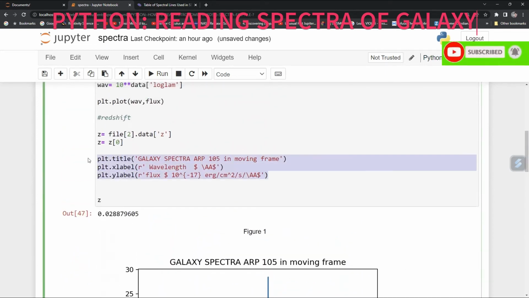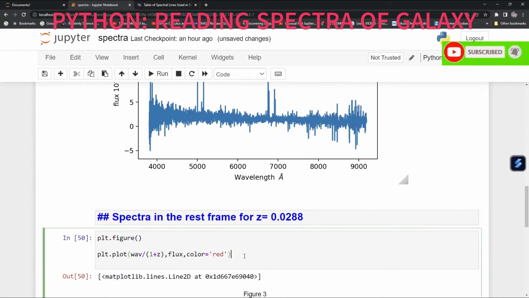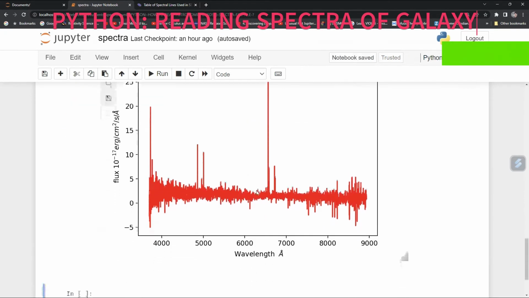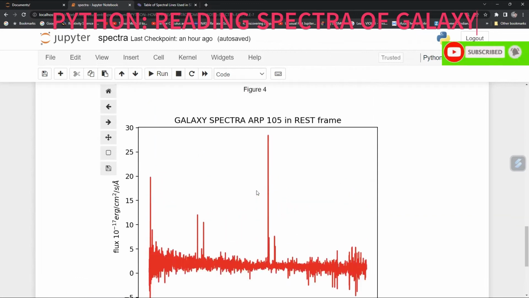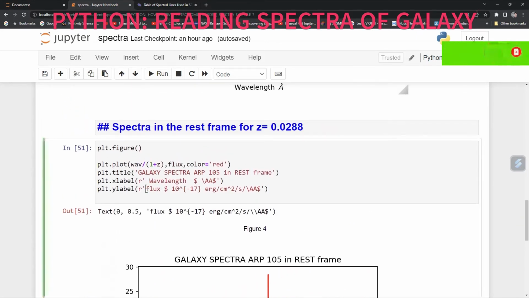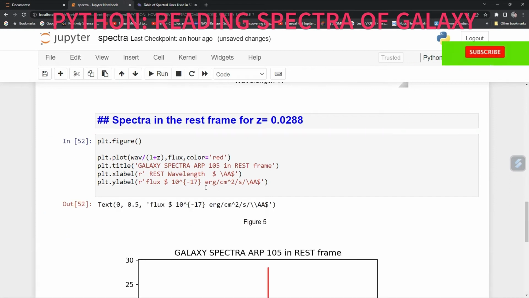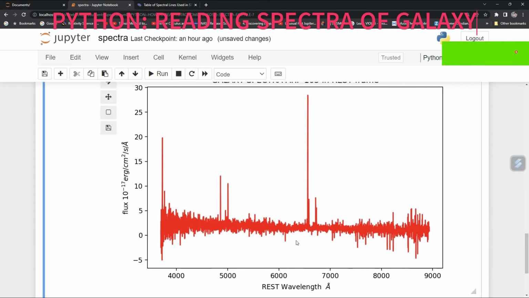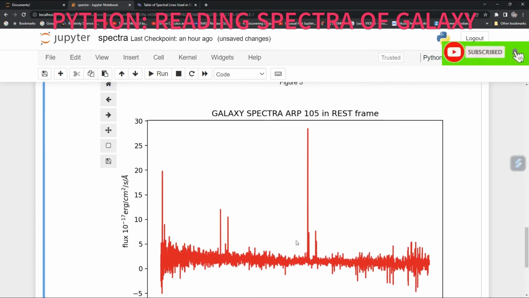So you can also give a title, so just copy paste and in the rest frame. So this spectra has got the rest frame. You can also type here rest wavelength. Okay, so I hope you have learned how to get a spectra of a galaxy in the rest frame.